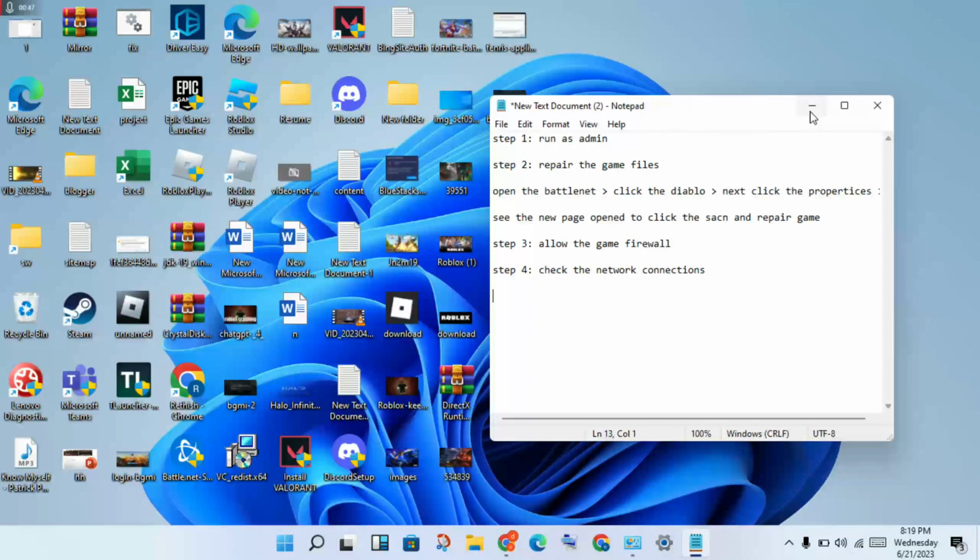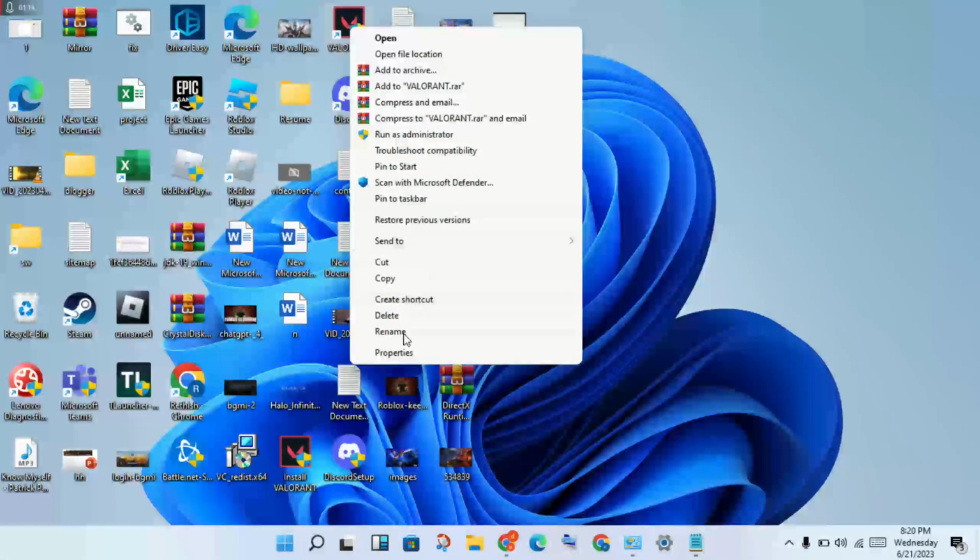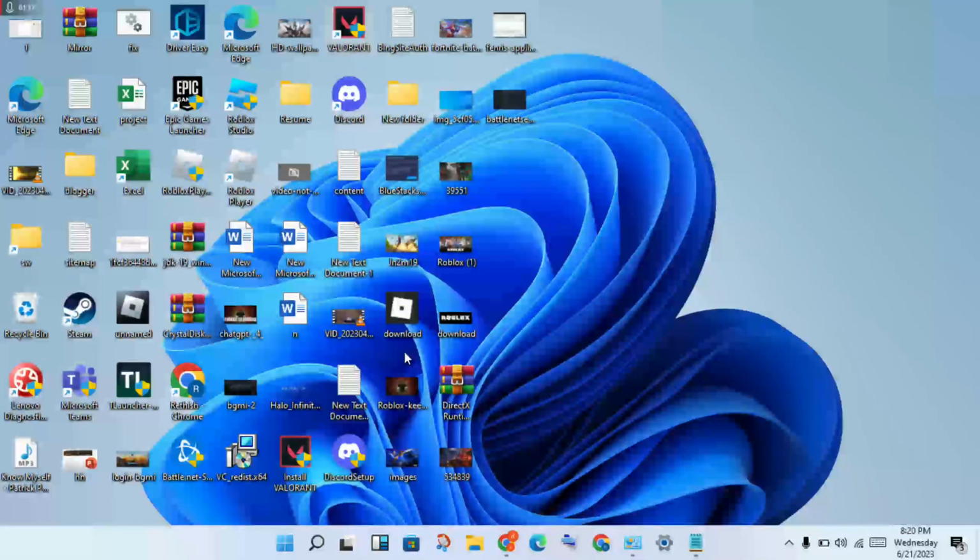Run as admin. Then you will go for the application. You go for the Diablo 4 application icon. Then right click; I'm showing the step. Okay, I'm not interested in this game, so I will click for the example. I click on Valorant, then right click, you will right click for the Diablo 4. You will right click and click on Properties.